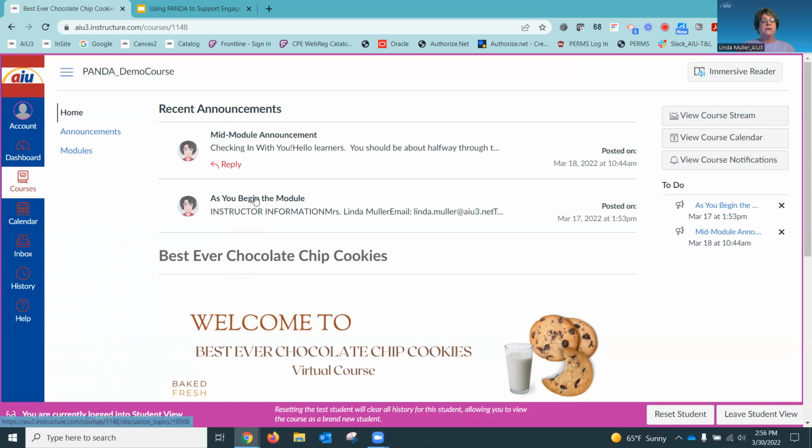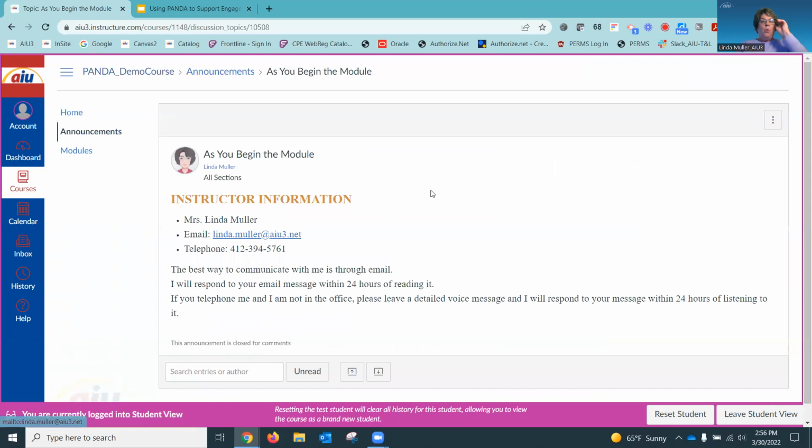Now, this first announcement is really just a one-way announcement to everyone logging into the course because it contains the instructor's information, contact information, preferences on how the instructor would prefer to be contacted, and then expectations as to when you might receive a reply from the instructor.